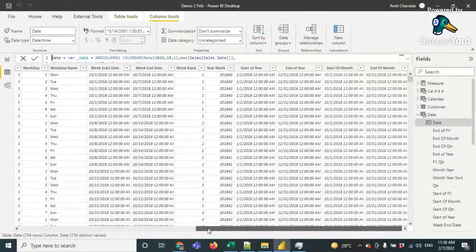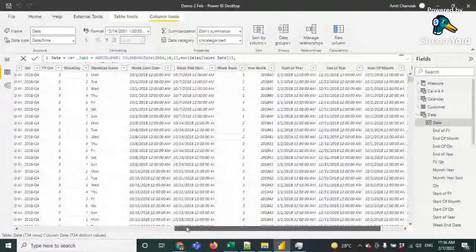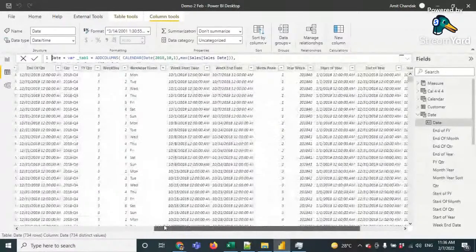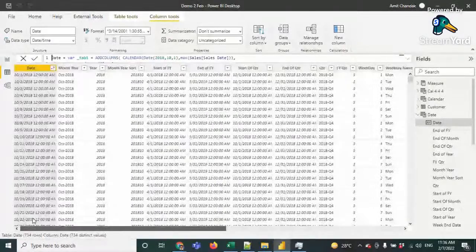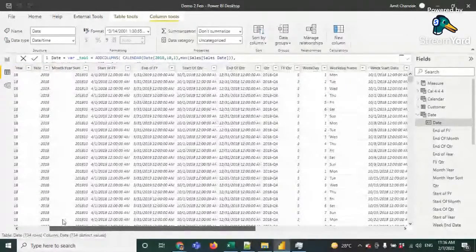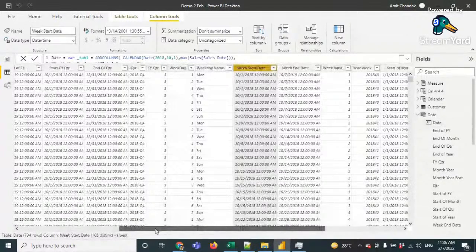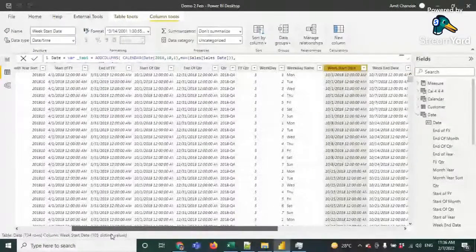Now, a challenge could happen if we are using the min or some function which is not giving us the correct week start date, it would be a little bit challenging. So let's look at what week start date we have. Our calendar is starting from 10. Let's go ahead and check, is it a Monday or not?